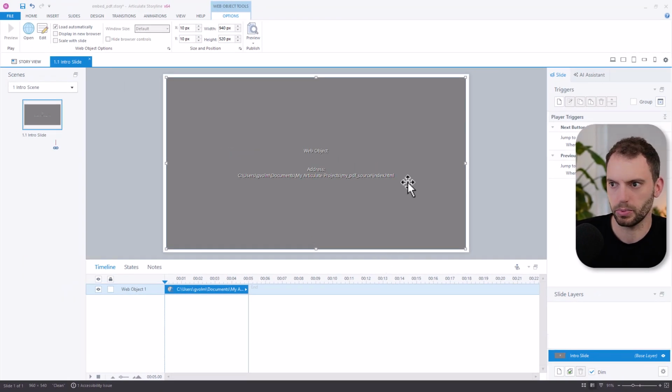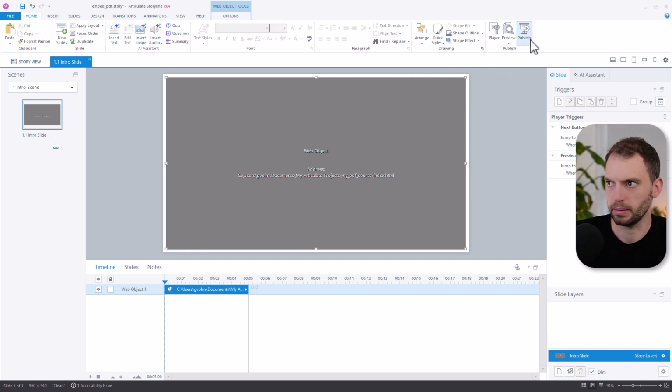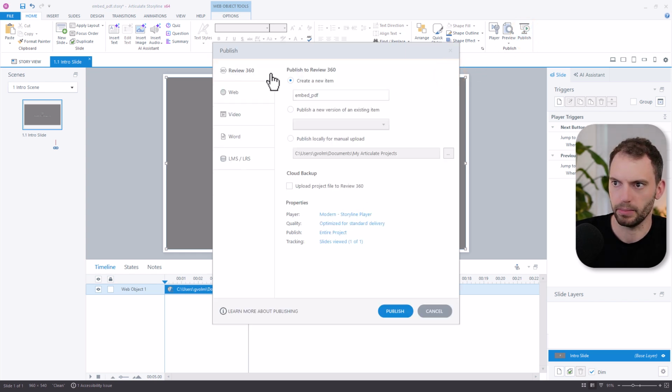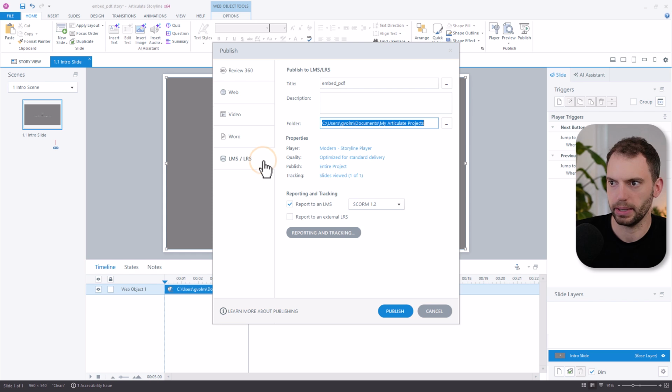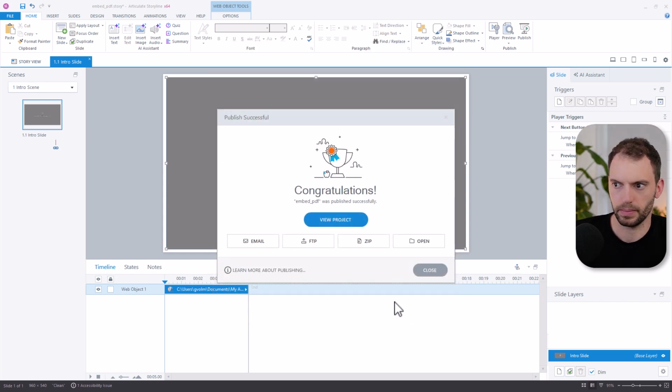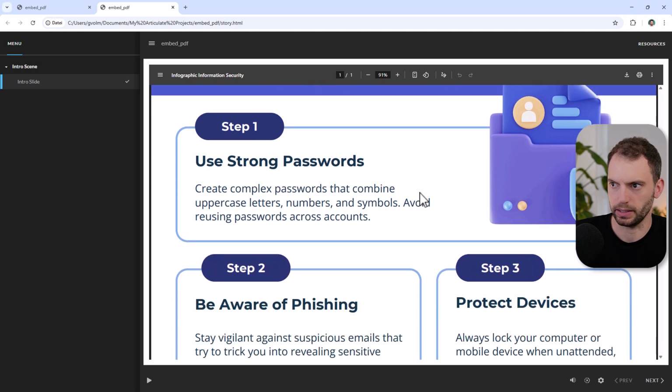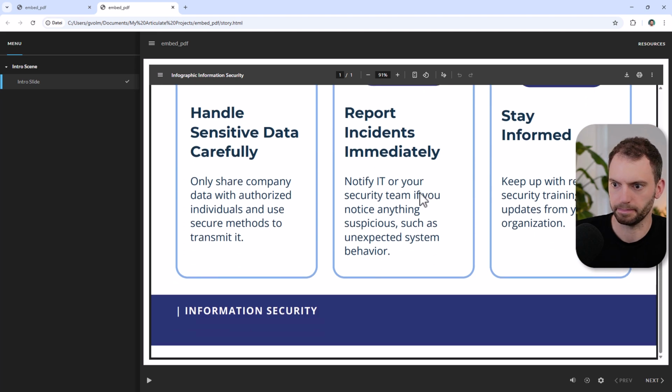Sadly, we can't preview this because Storyline's preview won't render the web object, but we can just click on the Home tab and then click on Publish, and then choose from the options that we have here, for example, Review 360, Web or LMS. And I will just pick LMS, leave everything as it is, and click on Publish. And then I can click on View Project to verify that this is indeed working. I have my Storyline project right here, and the PDF is displaying.